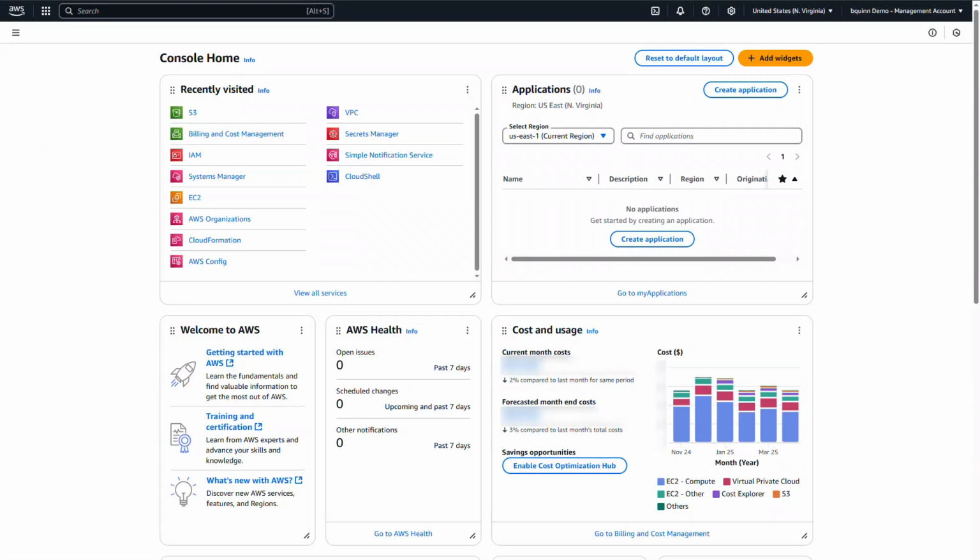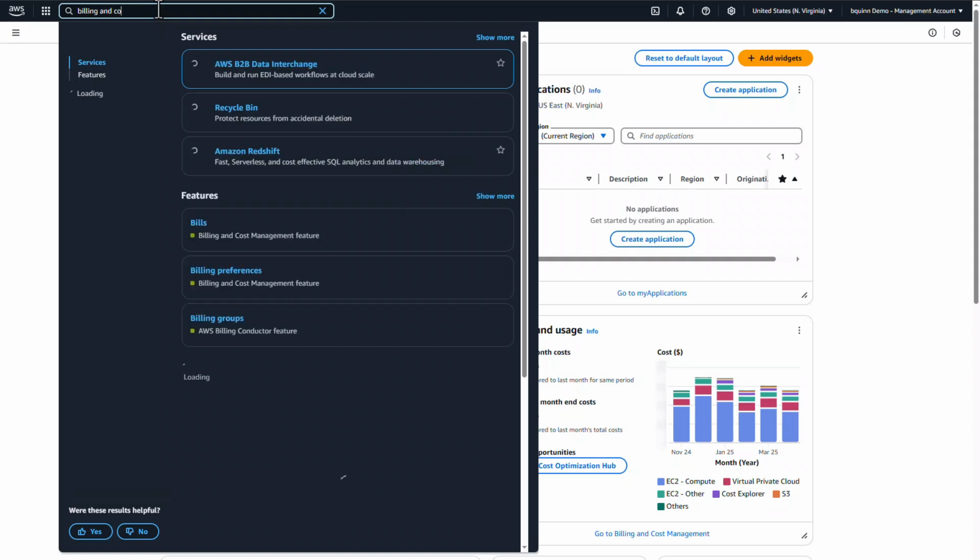Here we are on the AWS console, logged into the AWS billing account that we want to configure for cloud cost management. Now, in order for cloud cost management to download the billing data, we need to configure a data export to export the billing data into an S3 bucket. In order to configure that, we can go to billing and cost management.